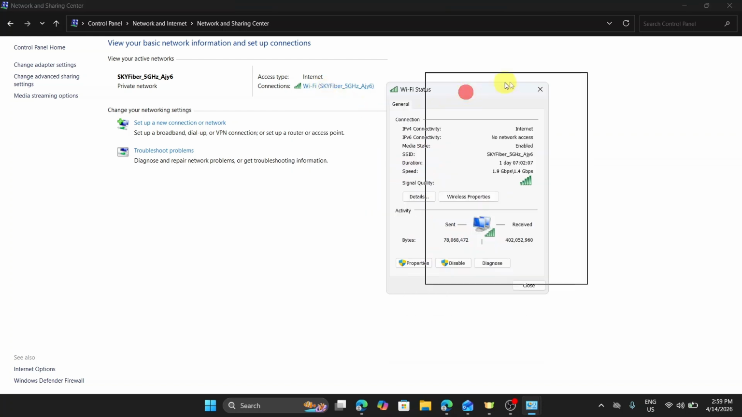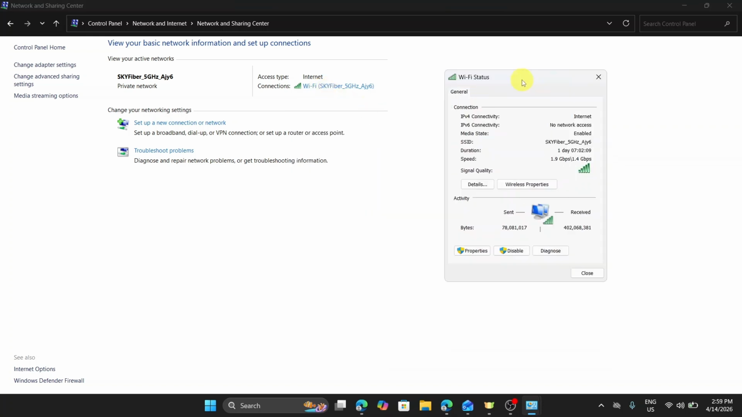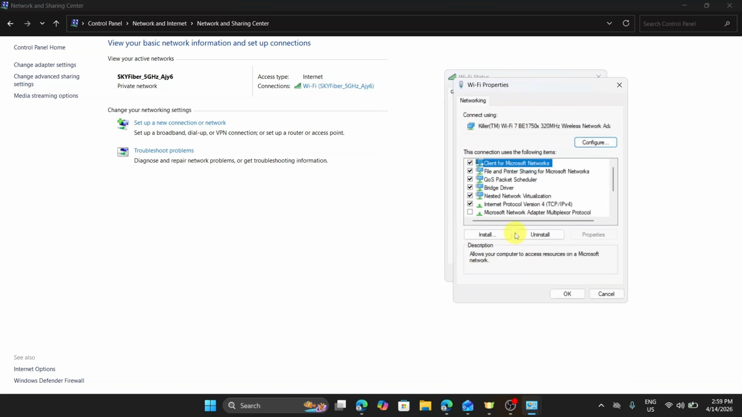So once you're now here, you will see this. So what we're going to do next is to click on properties, which is right here. And then in this part, we're just gonna scroll down and then look for IPv6, which is right here. So if you see that your Internet Protocol version 6 is turned on, what we're going to do here is to just turn it off, and then we're going to click on OK.